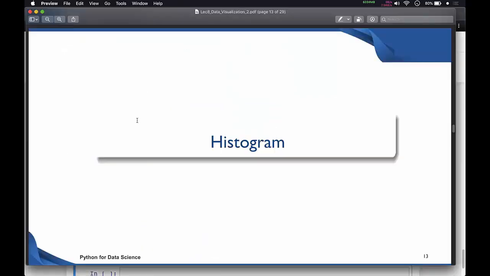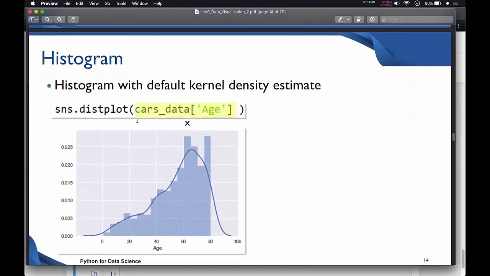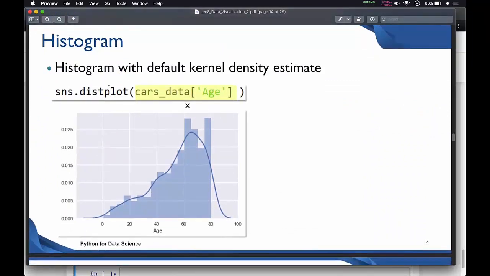Histogram. So how to draw a histogram using the Seaborn library? For that, there is a function called distplot, and inside that we have to pass the variable which we want to include. So for the x-axis, I'm giving age, and the histogram by default includes a kernel density estimate. So what is a kernel density estimate? It is the curved line along the bins or intervals or ranges of the frequency of the age.